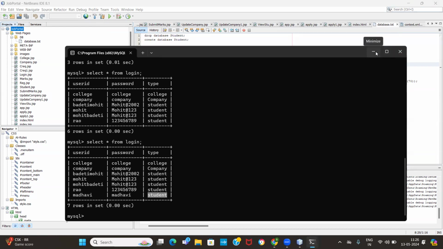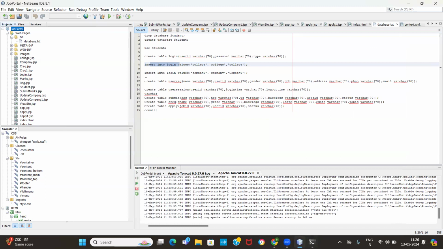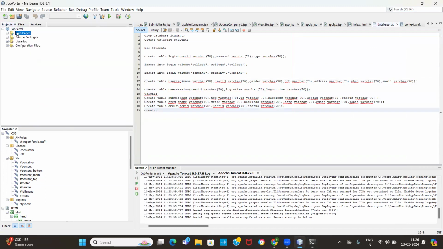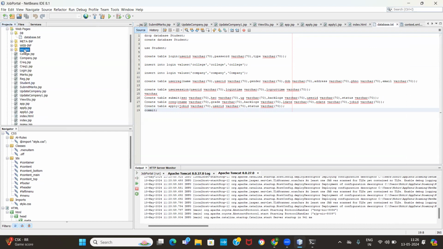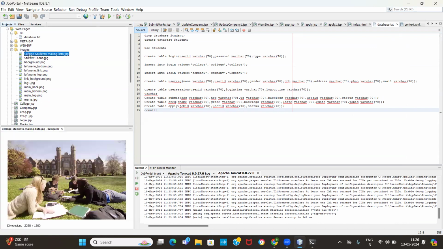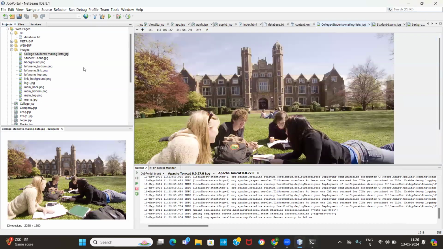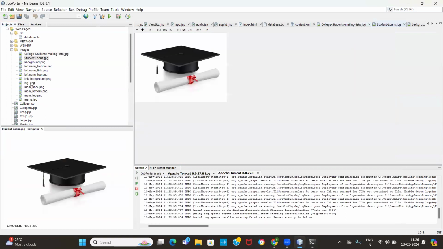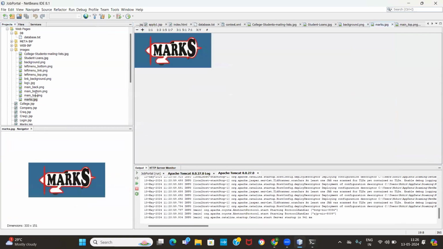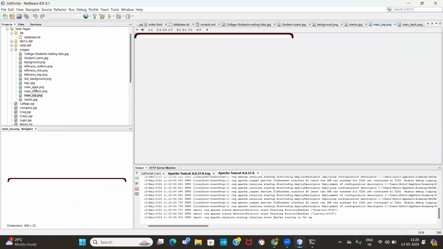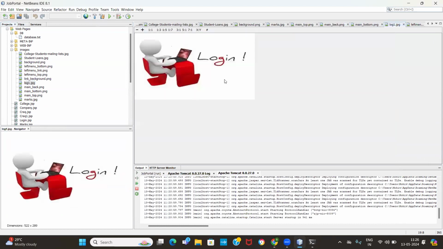Okay, understood all of you? This is the same, all of it. This is my database. These are the images that I have used in my project. This is one image, this is another image, and another. Like that, I used so many images.